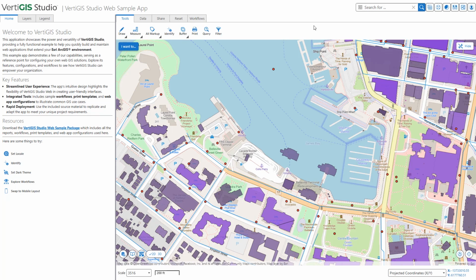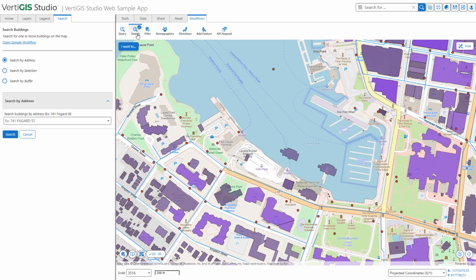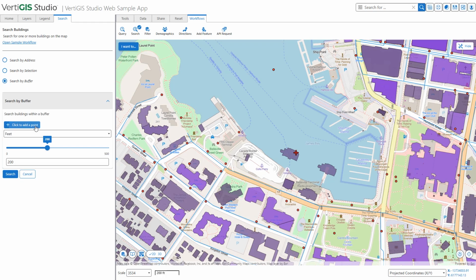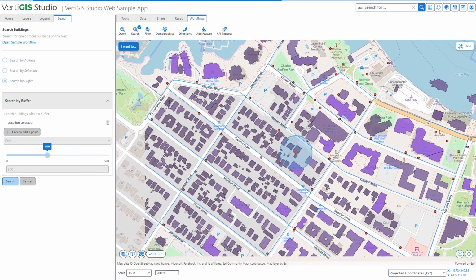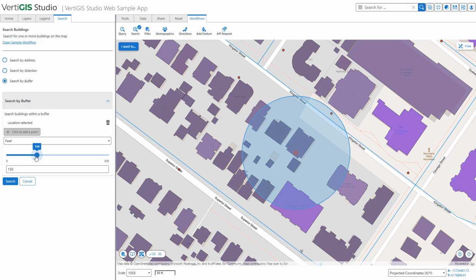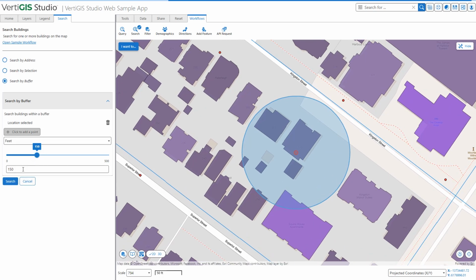Now, within the Workflows tab, the search workflow first enables users to search across the buildings layer using three different methods. So we can search by address, by a given extent, or by buffering a given point on the map. Let's choose a buffer of 150 feet, and let's hit search.